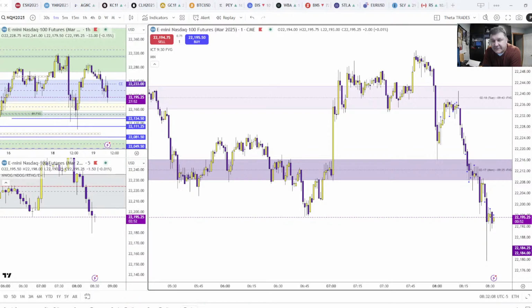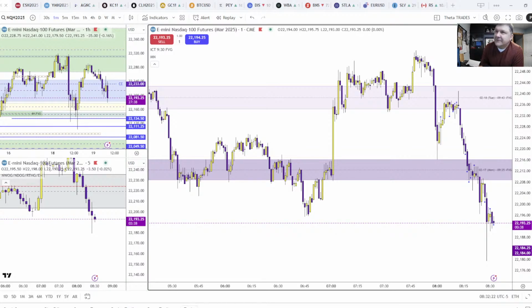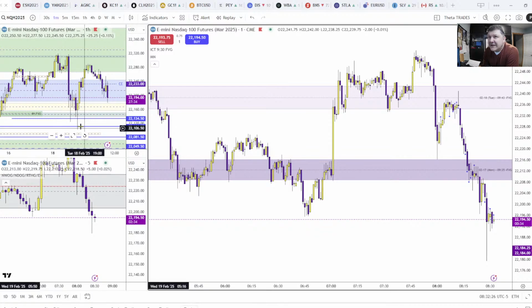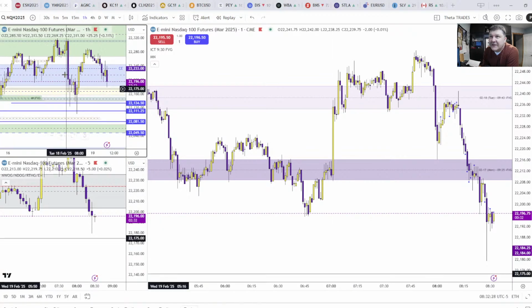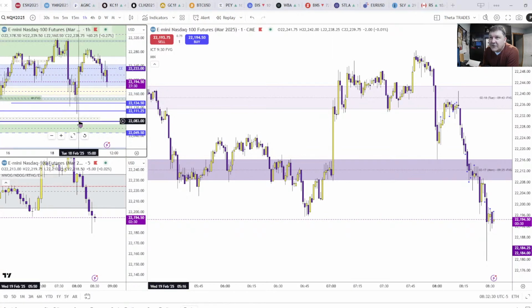Wednesday, the 19th of February 2025. And need I say it again? Looking for that discount array again. Yes, indeed, my friends, looking for this little discount array down here. We didn't quite hit it yesterday. We're looking for it here. So I'm looking for a nice little tear down there this morning.